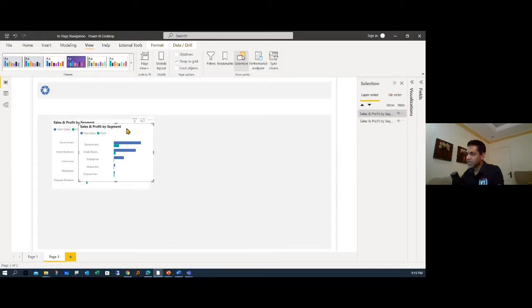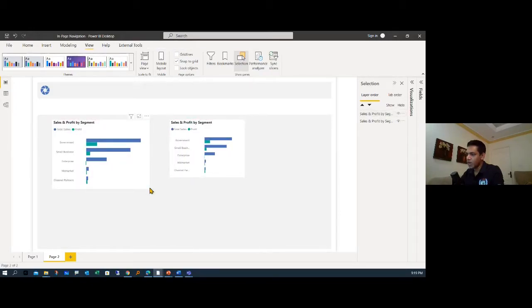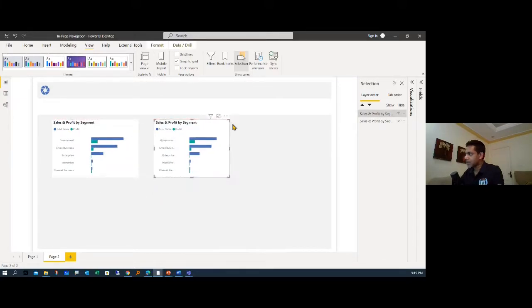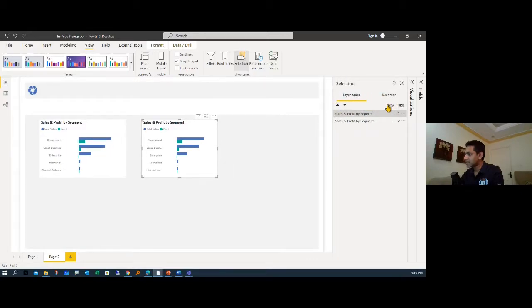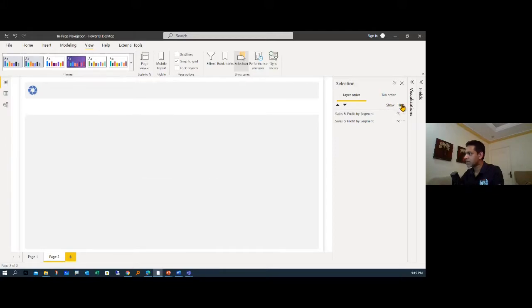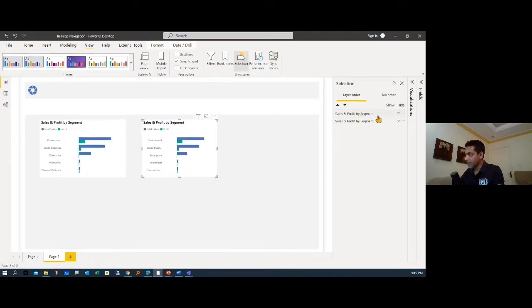That's one function that you need for creating bookmarks, right? You can hide or unhide all the visuals at the same time using the show hide buttons over here. You can drag and drop and change the location, the overlaying of it. The order in which it is layered is very important.